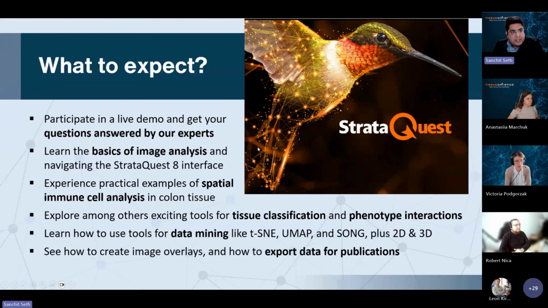what to expect from this session. So we will be participating in a live demo. As I mentioned, we will be going through a couple of the samples. And obviously, we can have Q&A sessions at a later stage, depending on if you have any very specific analysis requirements. And if you have a question about whether it is possible to do such analysis with StrataQuest, we can have those kinds of questions and answers.